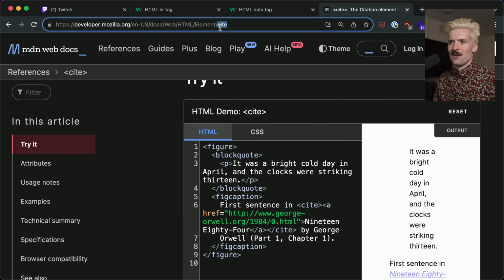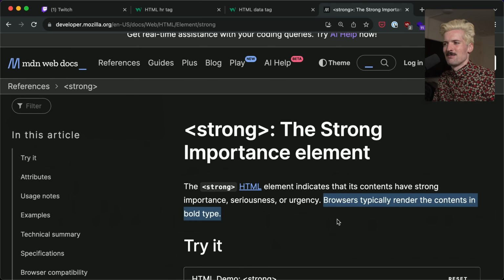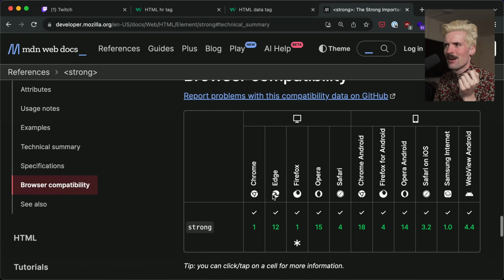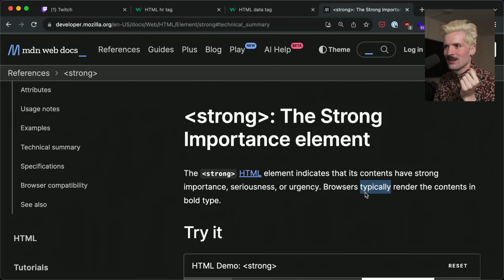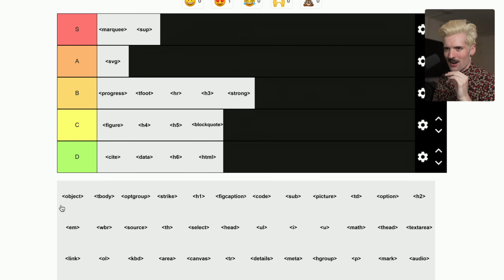I want to see how this gets justified. Indicates the content has strong importance, seriousness, or urgency. Browsers typically render it in bold type. Typically. God damn it. Why did we do this? Do they have, like, a when it happened? Oh wow, every browser supports it. Yeah, the use of typically here hurts me deeply. If I put this anywhere below B tier, people are going to be mad because I can't justify it. Oh god, I have to be really careful about CSS puns this stream. We'll throw it in strong.